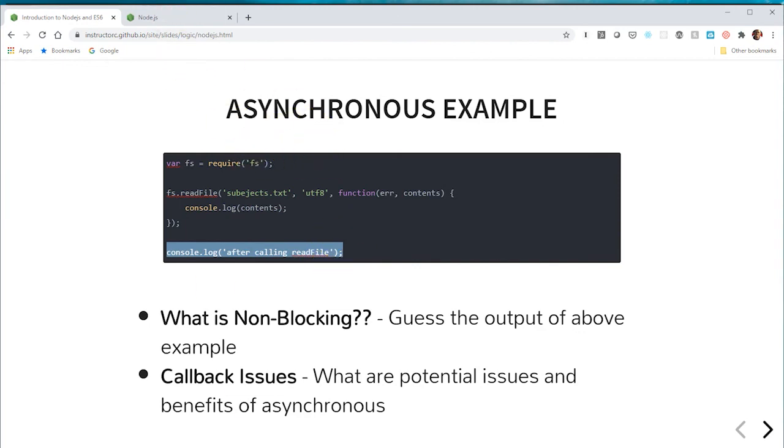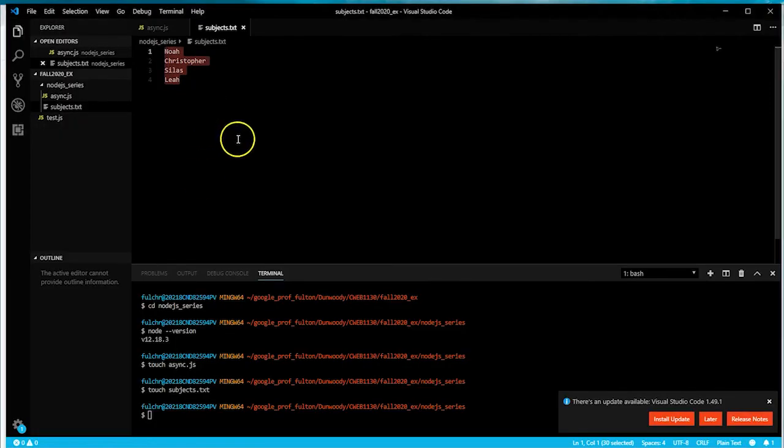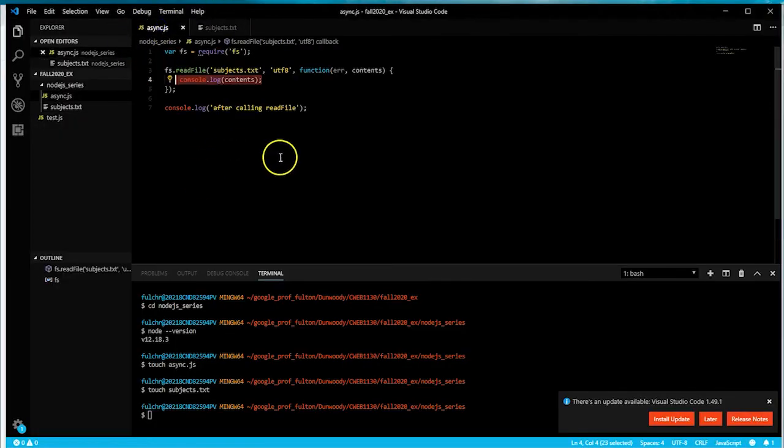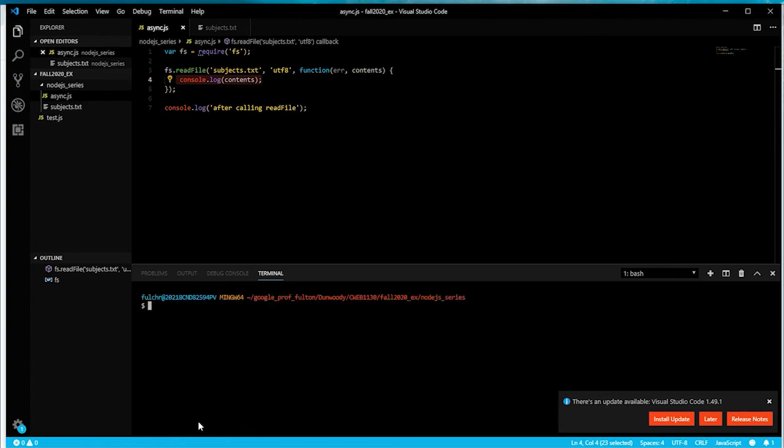So let's go ahead and run our program. So let's bring it back up. And how do you execute Node.js? One of the things you can do is say node and then give it the file name. And so we can say async.js. And then here, let me just do one thing here. Let me clear my terminal first, and then let me run that command.